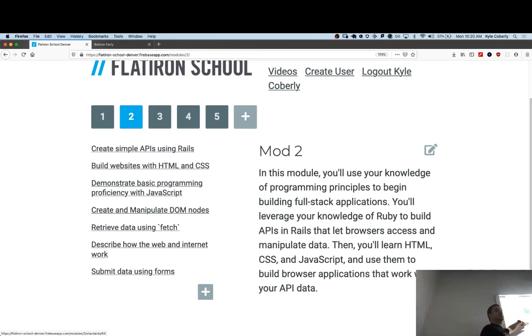Building websites with HTML and CSS, kind of what that's all about. We put all of those files on a file server. When you type a URL, your browser asks for those files, gets them back, knows what to do with those file types, and makes them show up on the page.